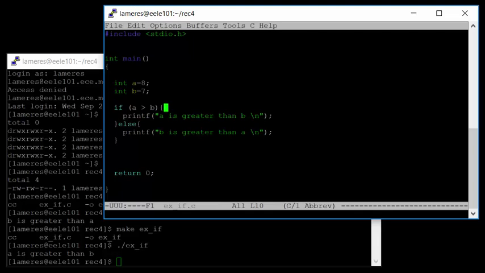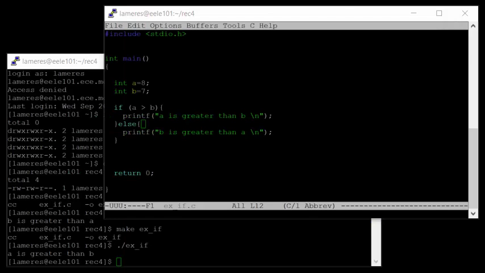So if we want to actually have a statement that says is A greater than B, is A less than B, or is A equal to B, we would need 3 of these. So let's go ahead and take a look at how we would do that. I'm going to nest into here another clause.